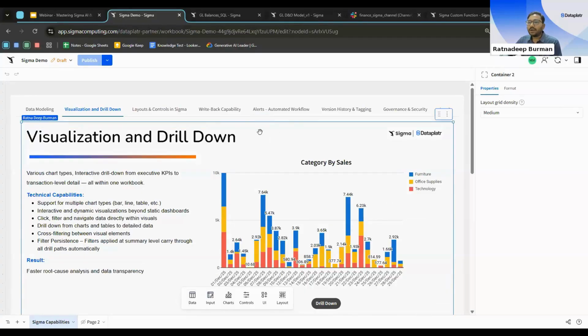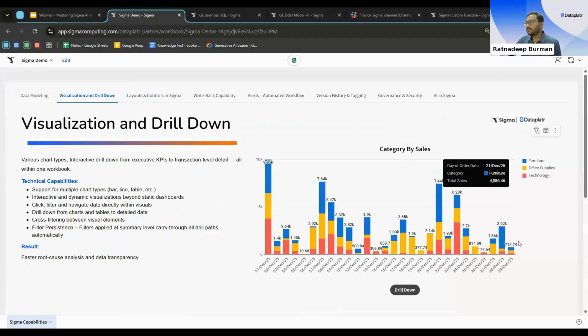Now, let's talk about drill down. Users can drill down directly from charts and tables to explore the underlying data without switching tools. Visual elements such as bar charts, line charts, colors, and labels can be defined and dynamically driven, and users can navigate to the underlying data. Let me show you. In this example, let me first go to the published version. Here we have sales data for December 2025, and daily sales data is visible. Now I want to analyze why my 21st December sales is higher.